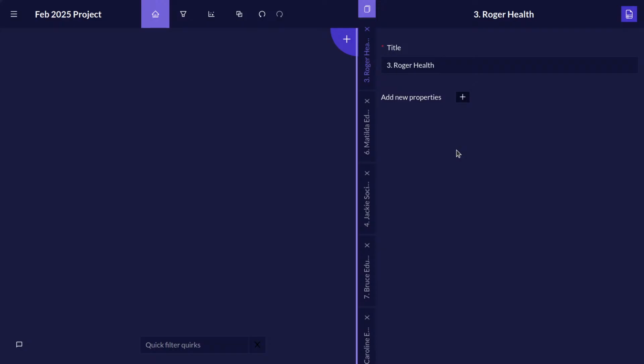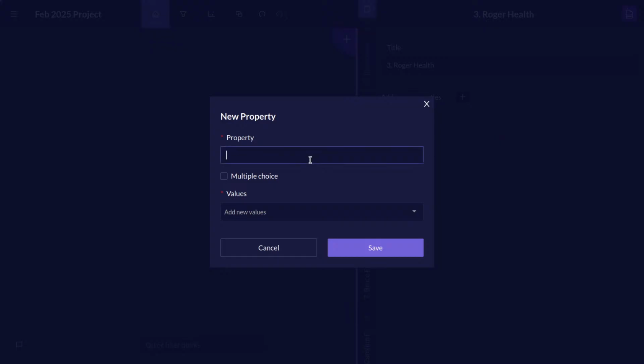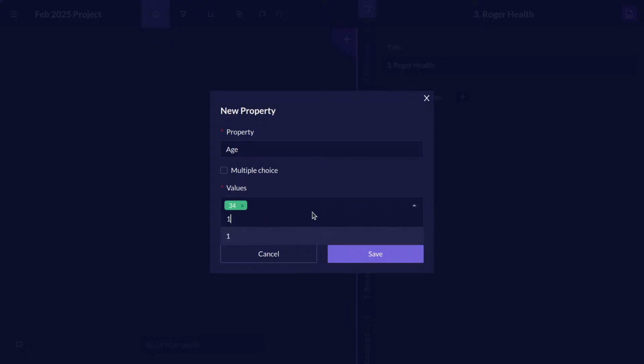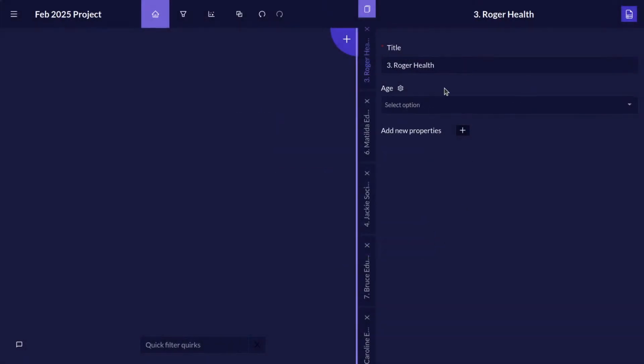So the properties can be any way that we want to categorize or annotate or have metadata for any of our sources. So demographic information, for example, is one of the key ones. So you might have a property like age, and we might say that someone is 34 or 17 or whatever. We can add these as we go along. So we've now got a property called age, which we can edit and change with this cog button here. And then with the drop down list, we can choose the age 34. So now if we go to our other tabs, we can choose the age for this person. So Matilda's actually 42. So we'll add that as the value for her age.